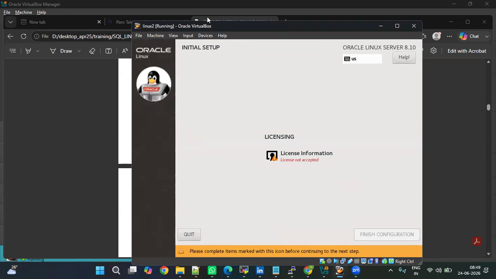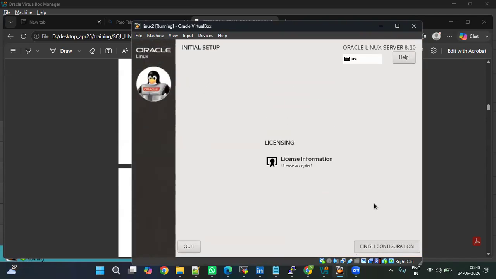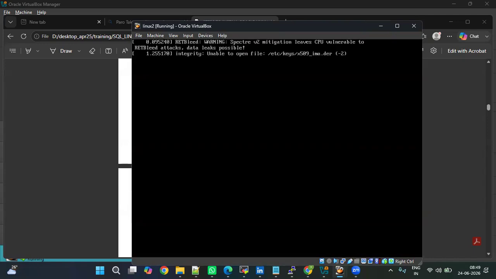After rebooting, we have to click on license information, accept, then click on done, finish configuration. Now we can log in with the default user root, password Oracle, the same password we provided during installation. Let's wait.